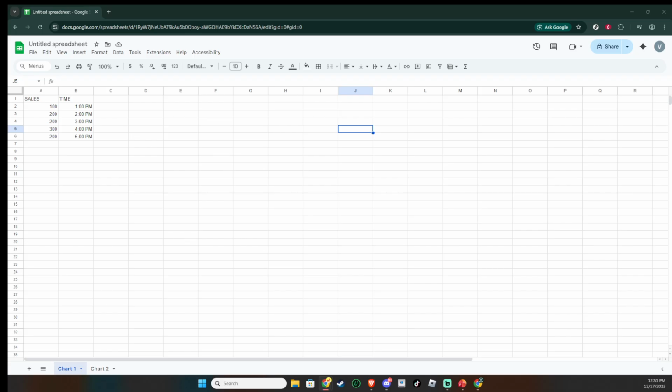Start by entering your labels and values into the spreadsheet. Put your categories, like months or product names, in one column and the corresponding numbers in the next column. It helps to include a header at the top of each column, such as month and sales, so Google Sheets knows what to use for the axis and the legend.